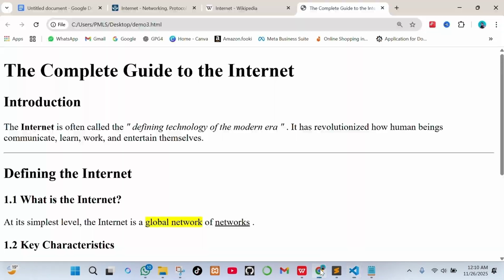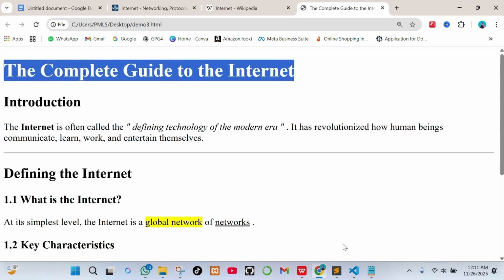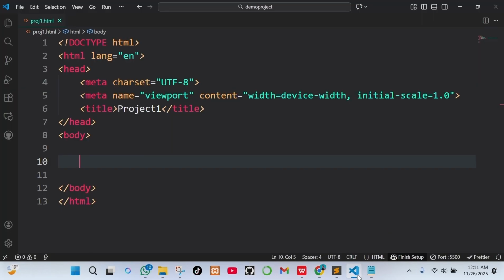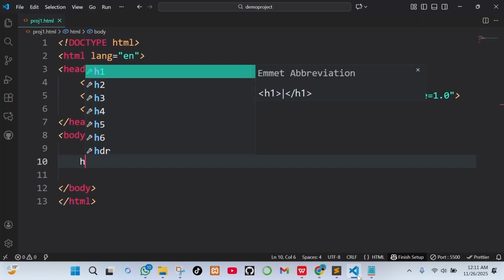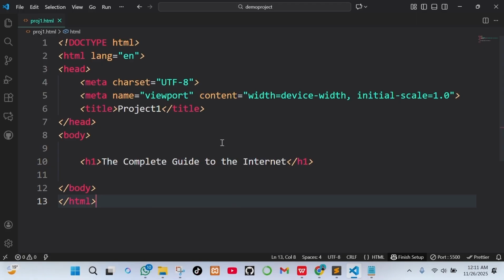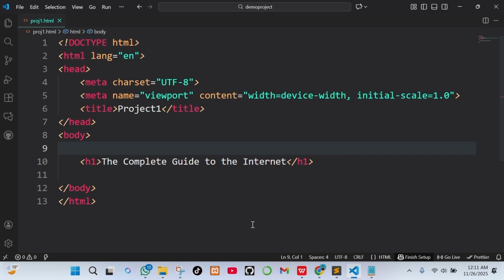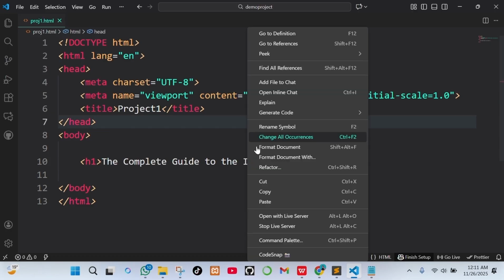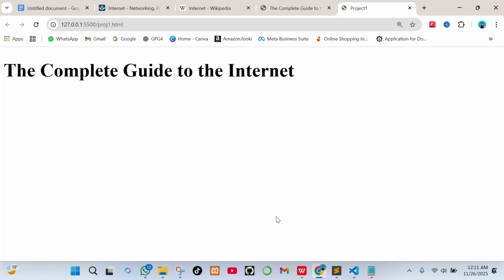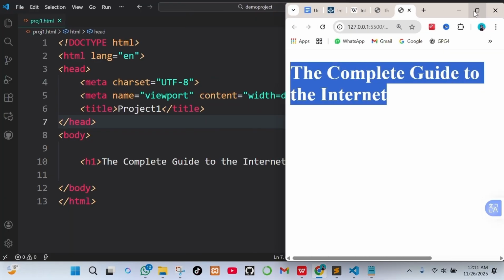Now this is the H1 heading. Just copy it and come towards your VS Code and write H1 and paste the code. Just open in browser, open with Live Server. So this is the H1 heading. Just use it side by side.